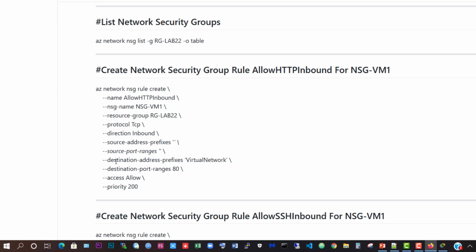Then destination address prefixes, that's the virtual network, and that means that the destination virtual machine will be in the same virtual network, and the destination port ranges, that's the HTTP 80, and access allow and priority is 200.